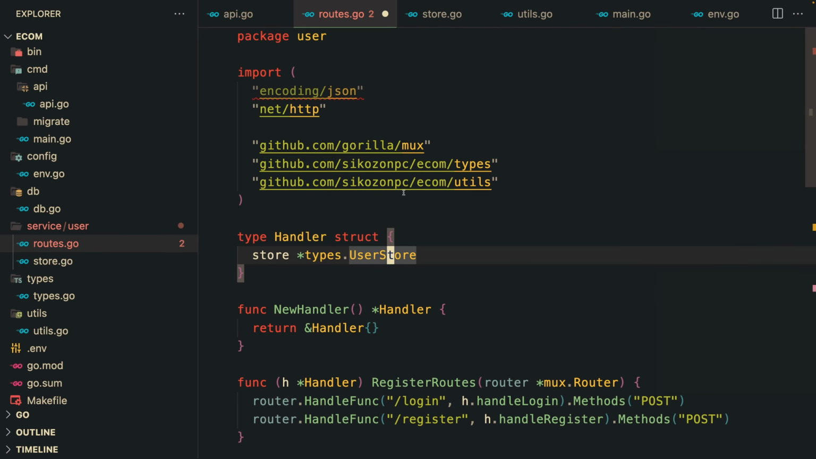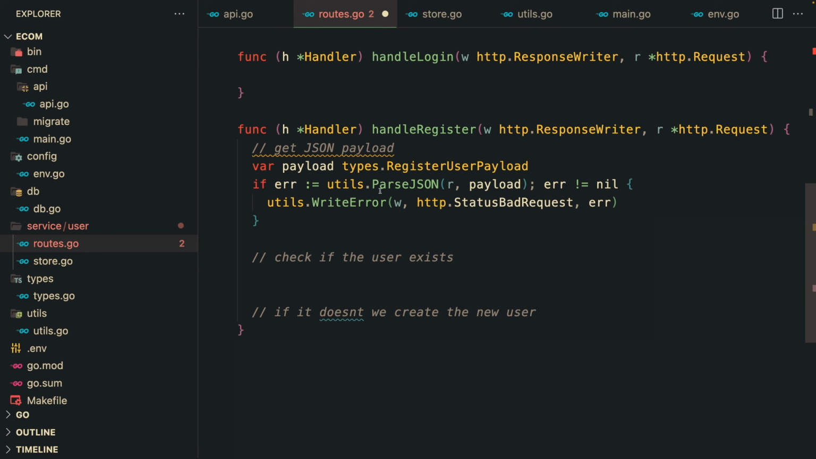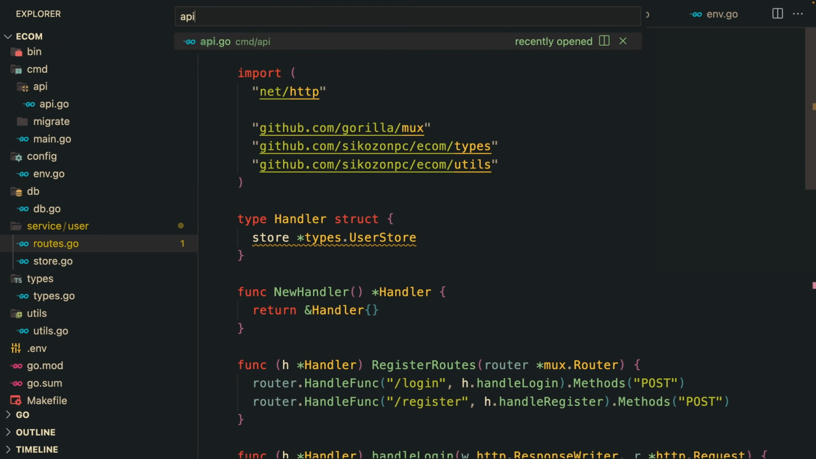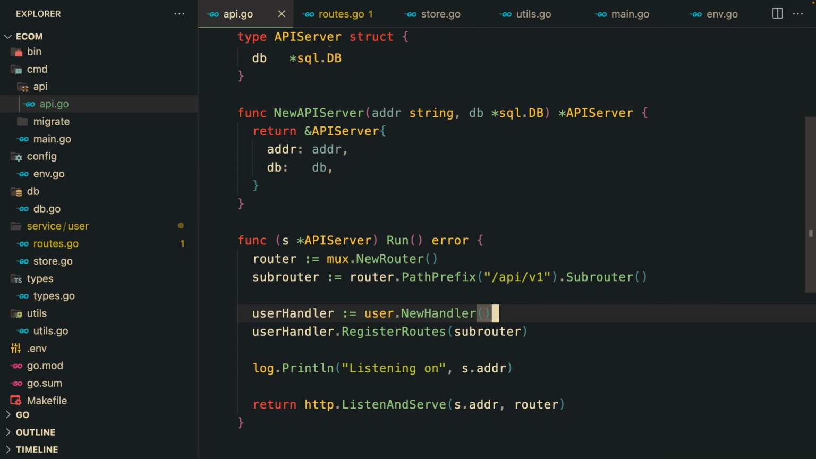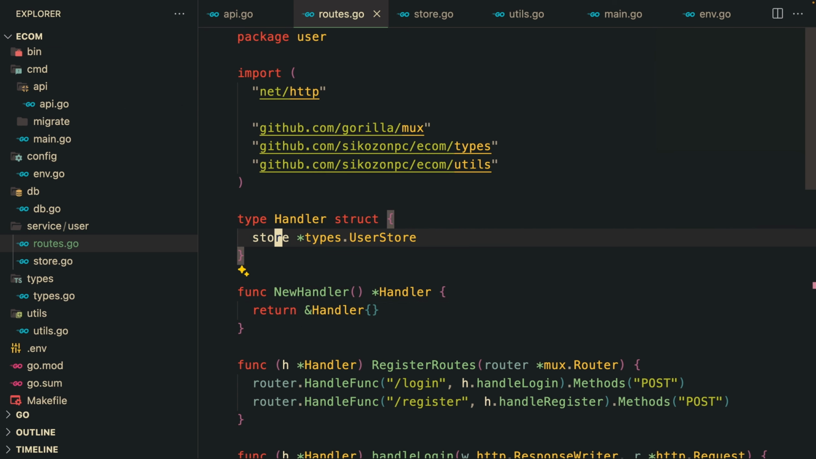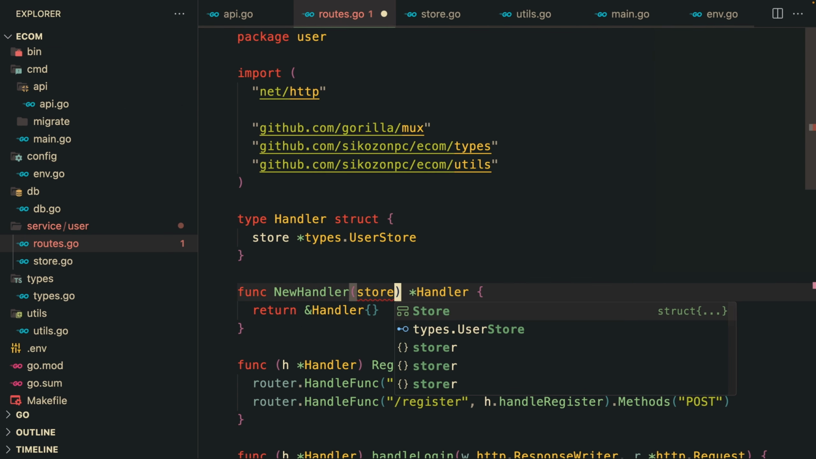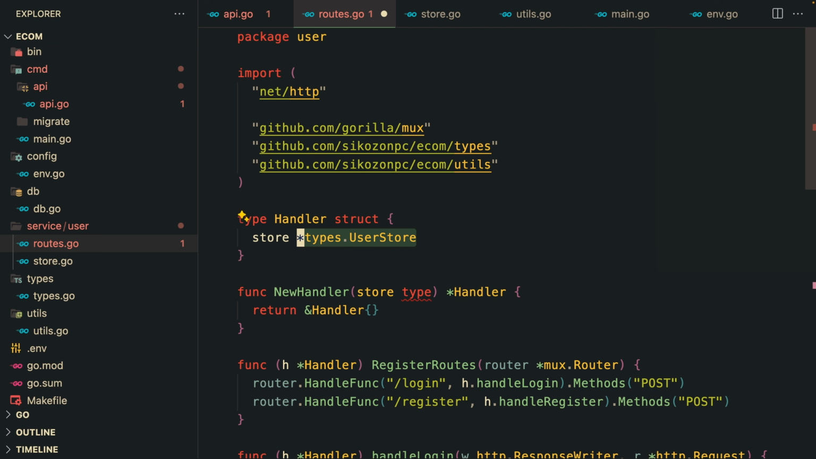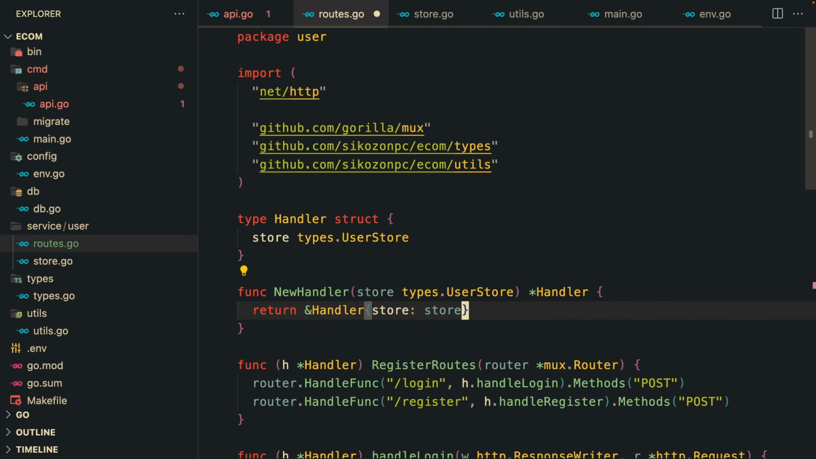And now let's actually see if the... so here, let me save this, and then on the API.go, we need to change the new handler, because it's receiving a new dependency. We need to initialize it, so it's going to be like this, but this should not be a pointer. And let's just set store equals store.